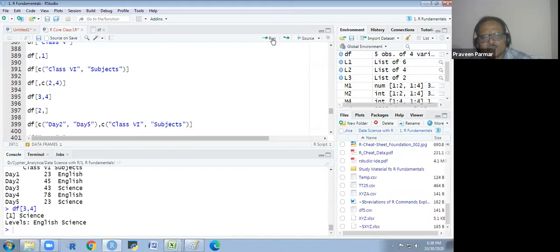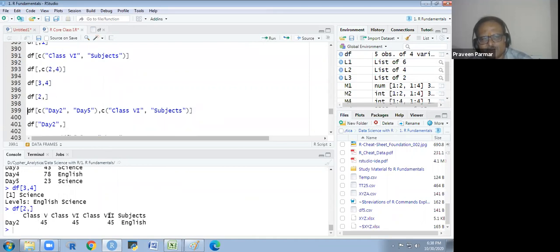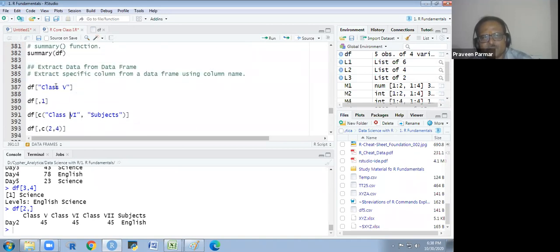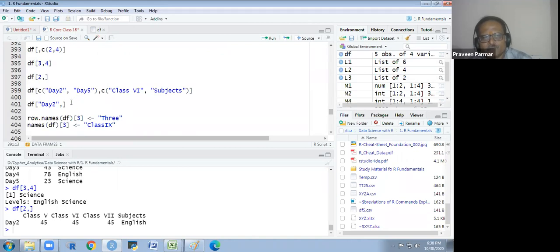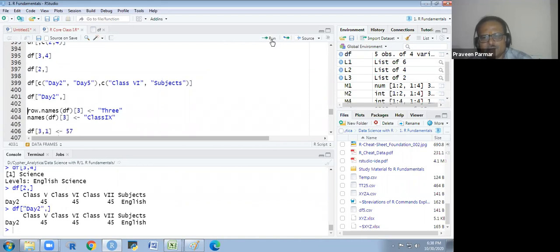The value is, I think, science. And the second row, if I want day two, it is class 4th, 5th day two. Or I could also write the name of the row. But whenever you use the naming of the row, then the comma is compulsory. With a column, the comma is not compulsory, but with a row it is compulsory, because you first write down the row name, then the comma.